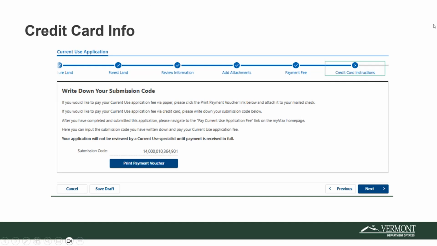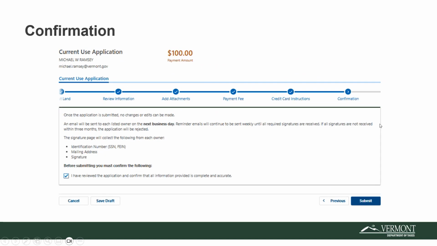So we hit next. Here's some credit card instructions. If you're paying by credit card, I'm going to breeze over this real quick. And the confirmation page. You're just here certifying that all the information is correct. And that's the end of the application.